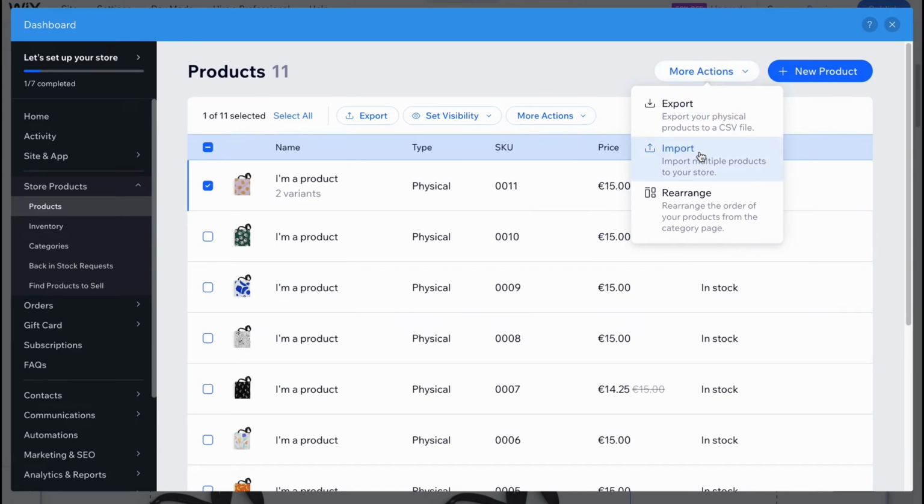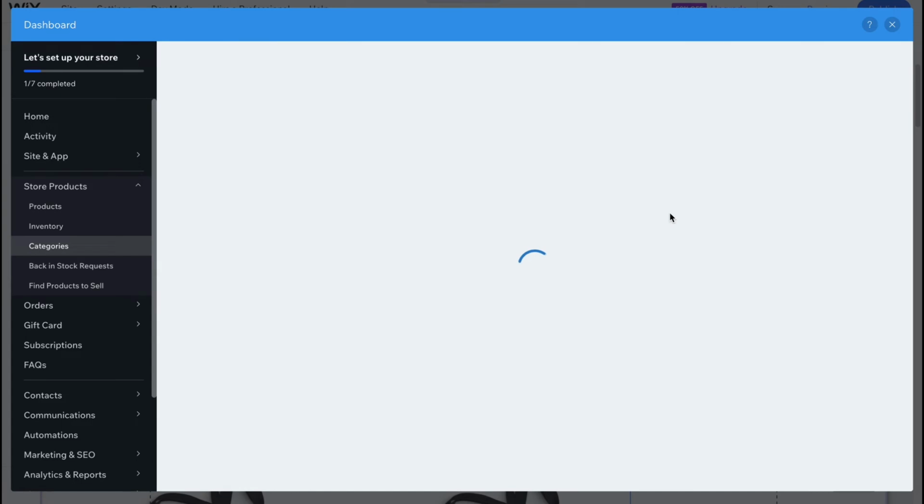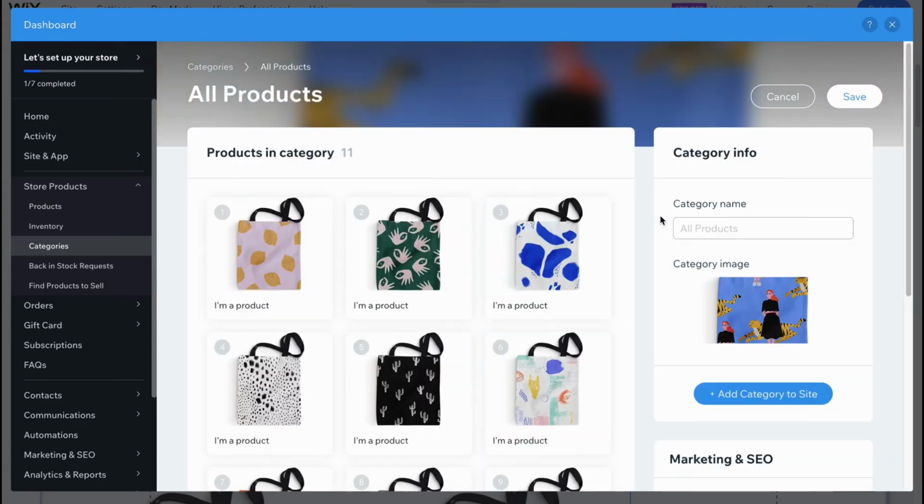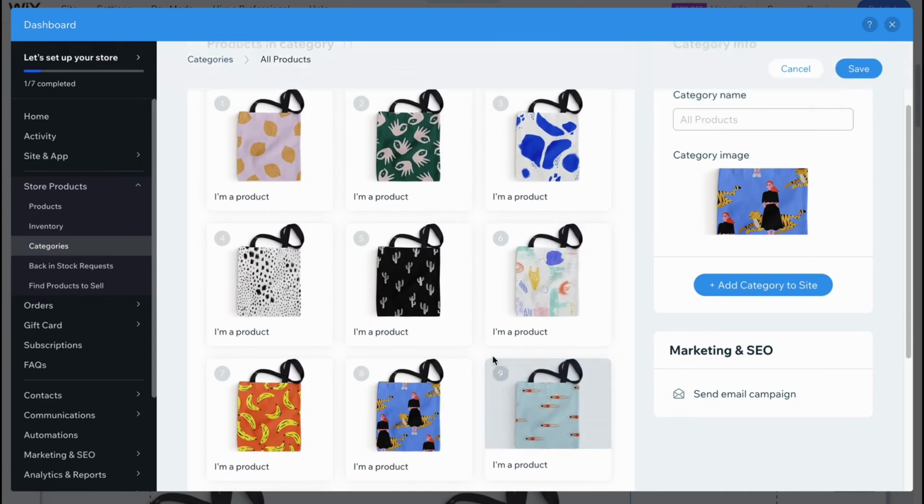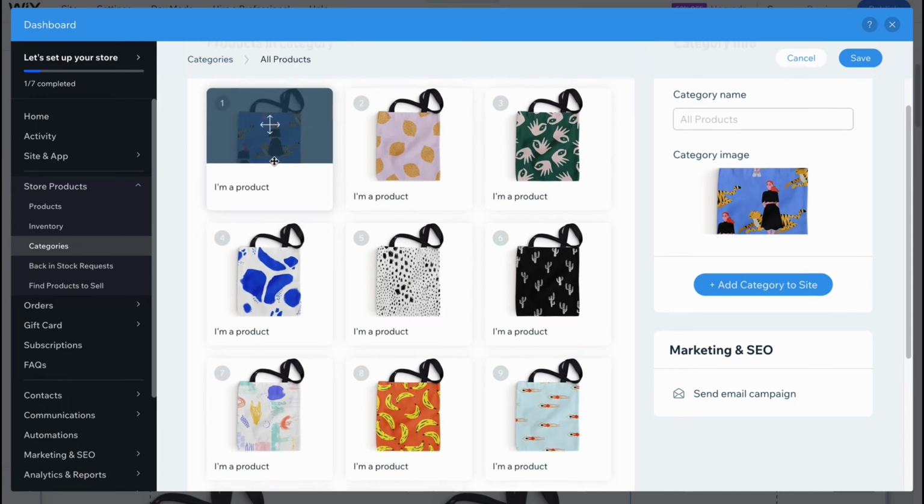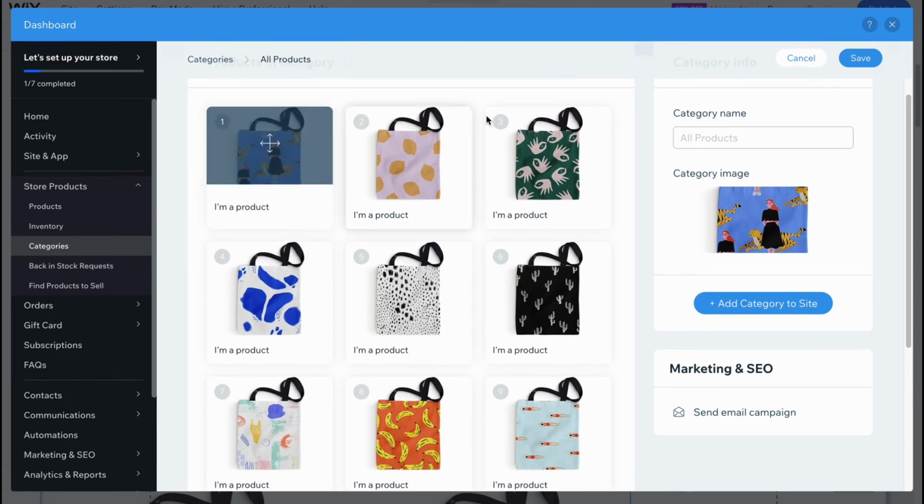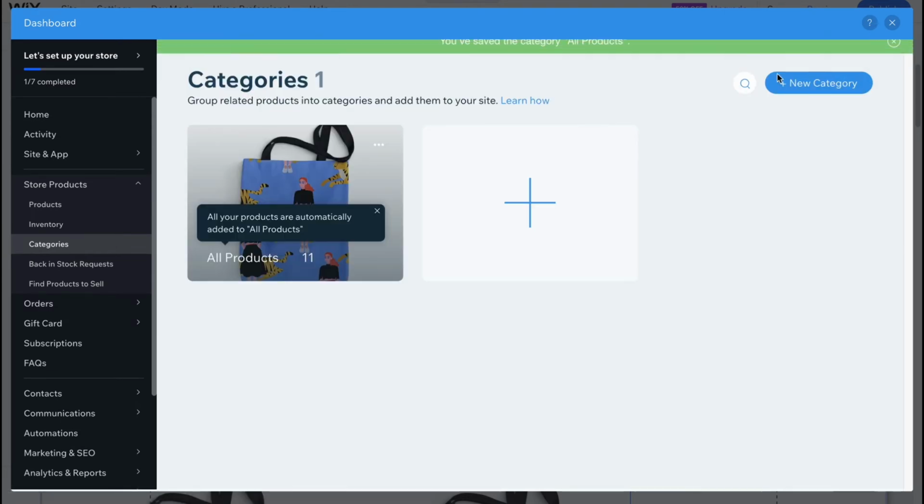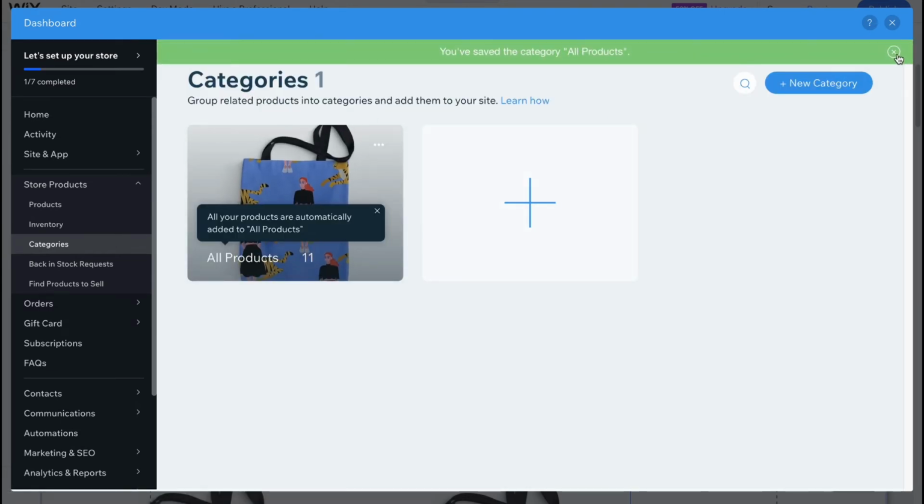We can import products, or we can rearrange. For example, if we need to change the order of the products in our online store, we can simply drag and drop them. If we need to place one first here, we can just do it. After that, all the changes will be successfully saved.